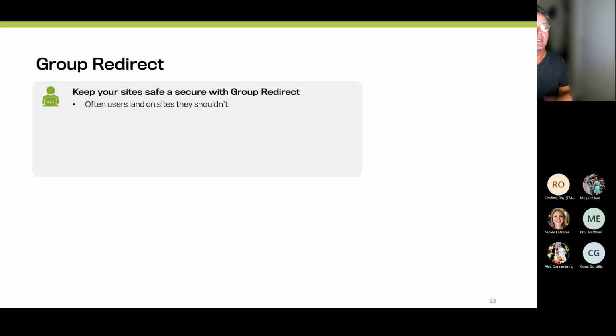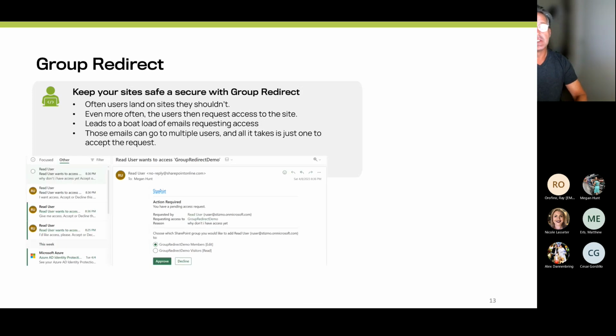So you land on a page, and the first thing users are going to do is request access. So once they request access, those email requests come to your inbox saying that Rob Manfredi wants to have access to the site, but it also goes to a bunch of other people who are administrators of that site, right? So you get a boatload of these emails because when you don't approve it, the users tend to go back to the site and request it again, right? So those emails, when they go to multiple users, all it takes is one person to approve that request, and that user then has access to a site they shouldn't, right?